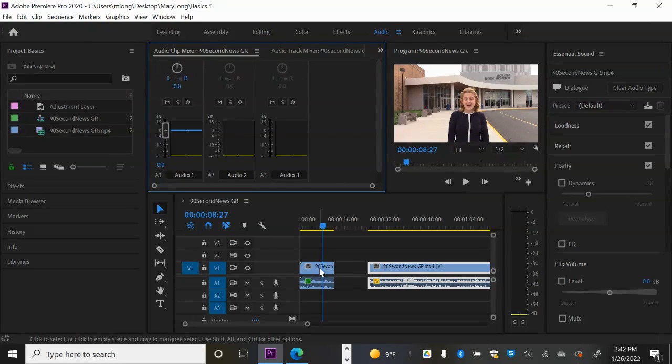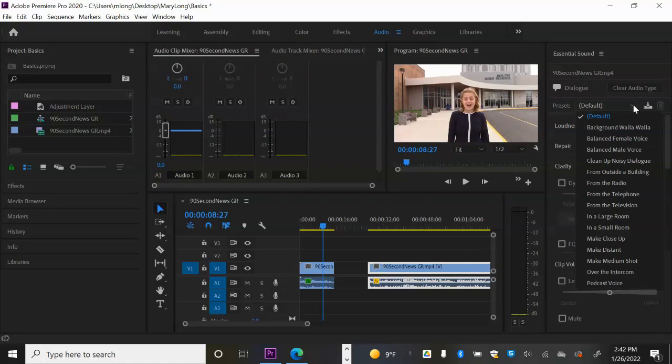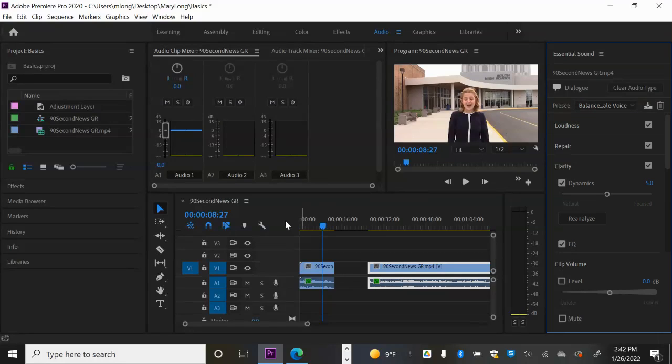And so what I'm going to do is I'm going to go to a preset on this side. On the preset, it's default, but I am going to change it to balanced female voice. So now it's recognizing that it's a female voice and it's going to try to make it more clear. So I'm going to click that.